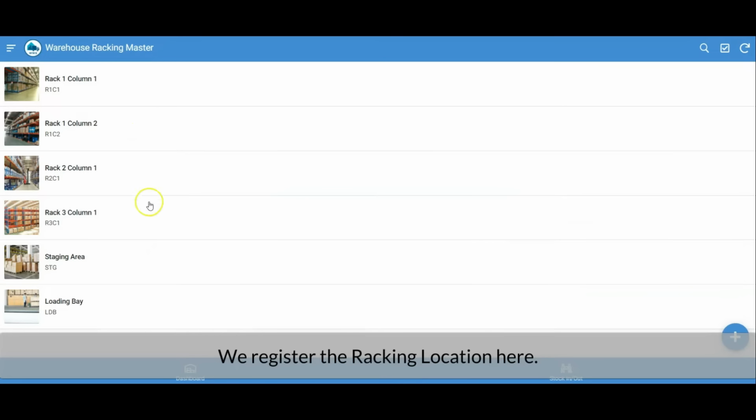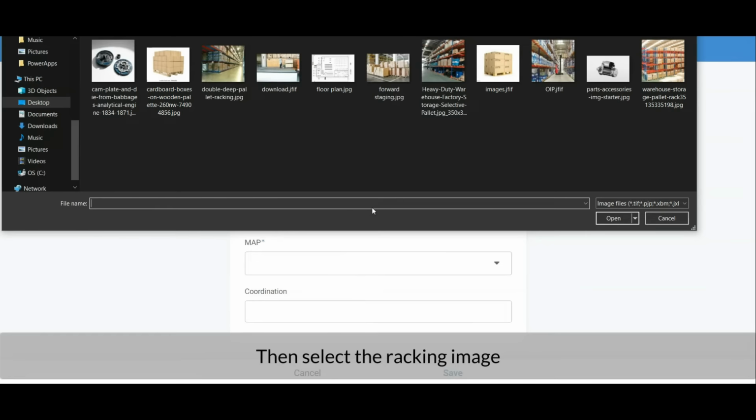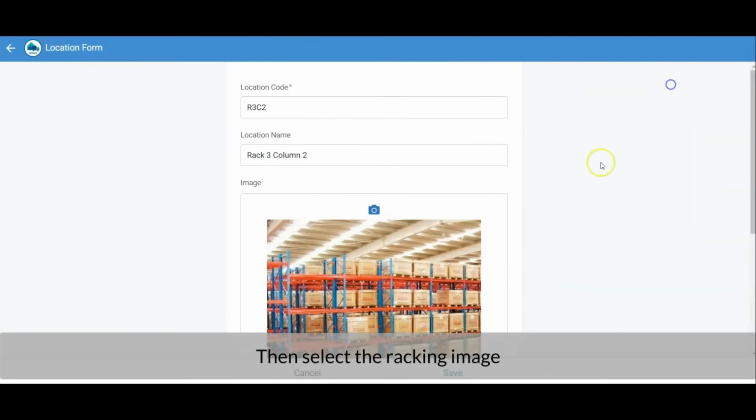We register the racking location here. All the registered locations are listed here. Let's create a new location. Let's create a new location R3C2 for Rack 3 Column 2. Then select the racking image.